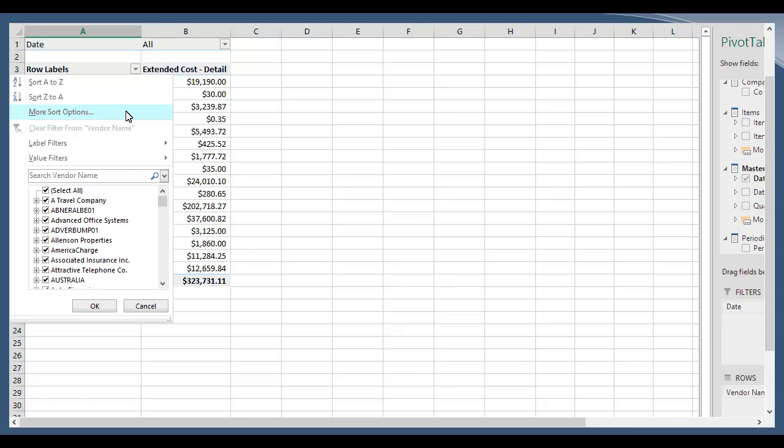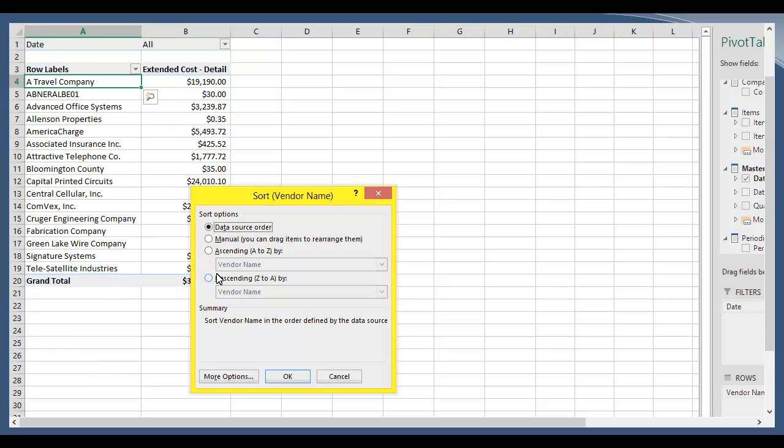So if you go to sort options, we want to see the vendor with the highest extended cost moving downwards. So we'll go descending. And you can do it by vendor name, so A, B, C, D, E, F, G, or you can do it by extended cost detail.